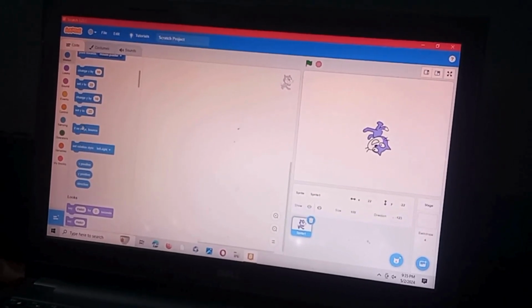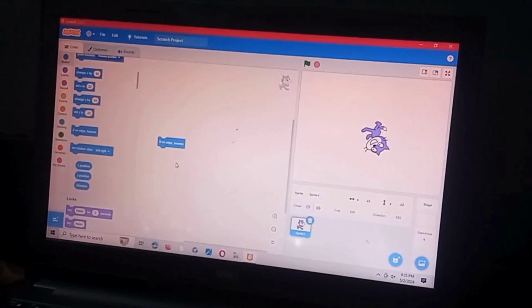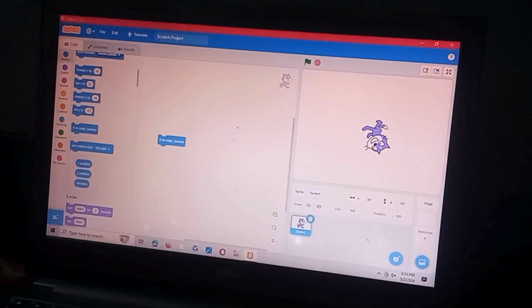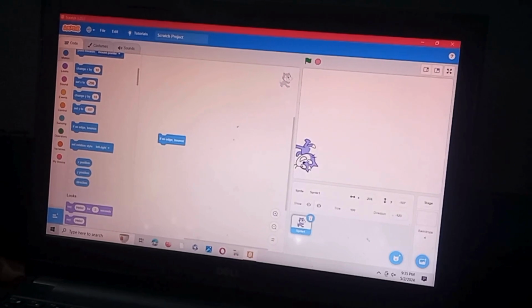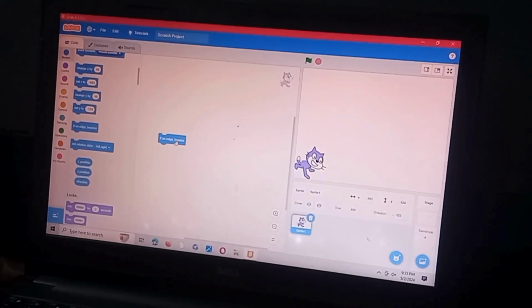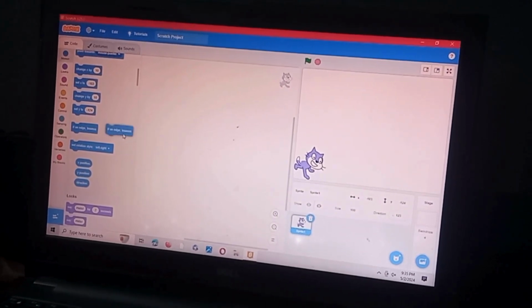So our next block is if on edge bounce. This is very simple English, anyone can understand: if on edge means if the sprite touches the edge, it will bounce off. For example, I take the sprite and drag it towards the edge. Now it's touching the edge, right? Now I click it, it bounces off. See, because our block says that if on an edge, it should bounce. So this is what it means.